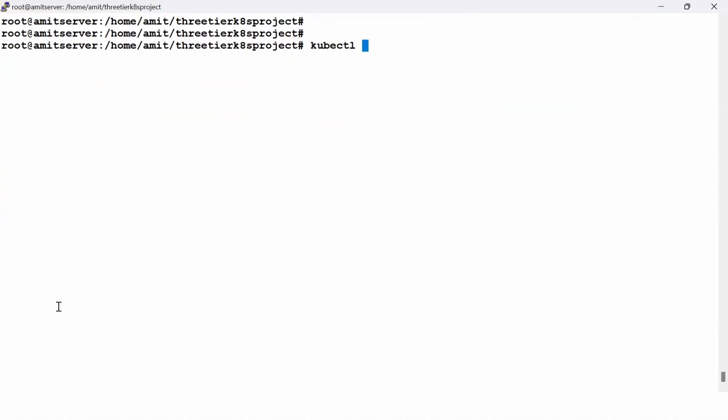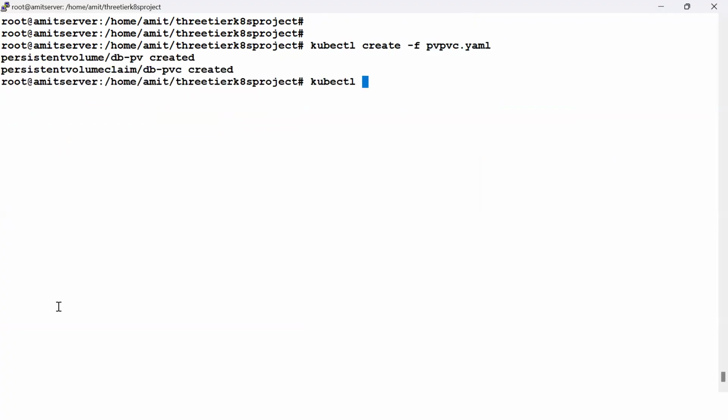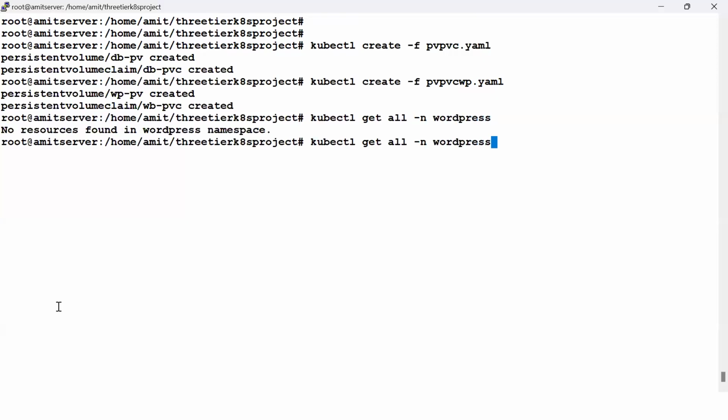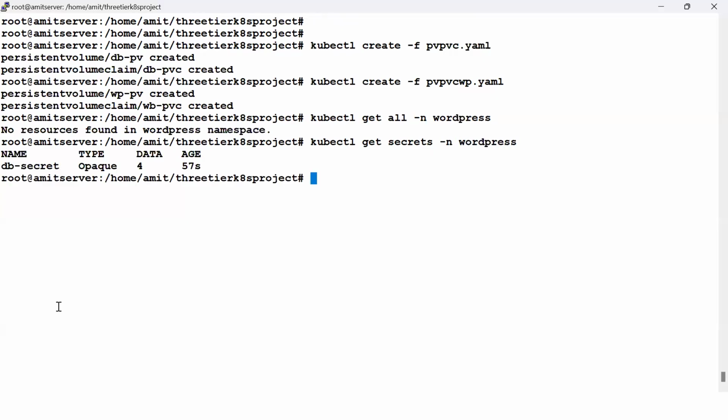Now we will be creating the PV and PVC. kubectl create -f pv-pvc.yaml, and the same thing for the PV and PVC for WordPress. I am also creating it for mapping the PHP pages and other things. That's all the requirement. Now I have created a lot of resources, so I'll show you what was created under WordPress: kubectl get all -n WordPress, and kubectl get secrets -n WordPress. You can see all the things have been created here.